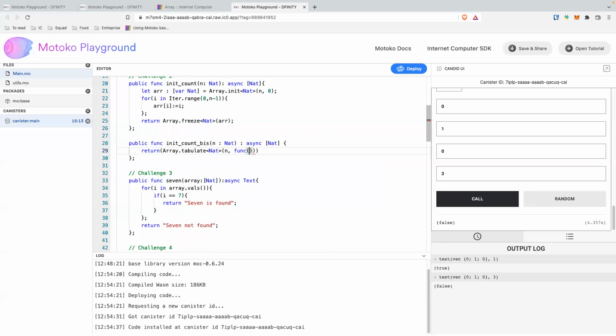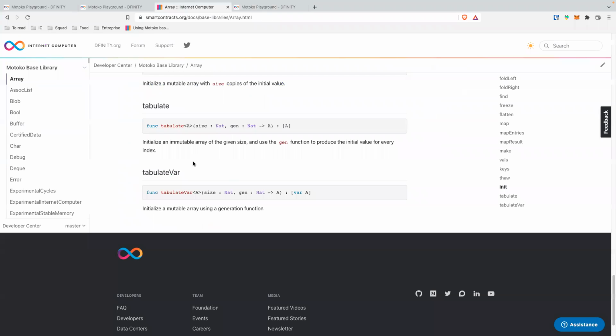Let's look at the signature once. Something like that, right? It is taking in a nat and it is returning a type that will also be nat, right? Because essentially we are tabulating. The A we've passed is nat only, so it will return nat also.